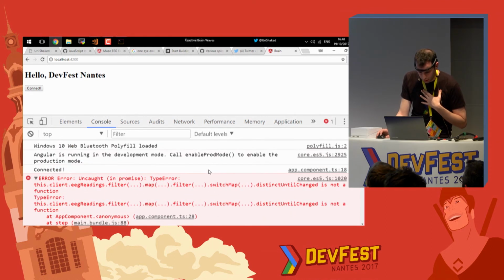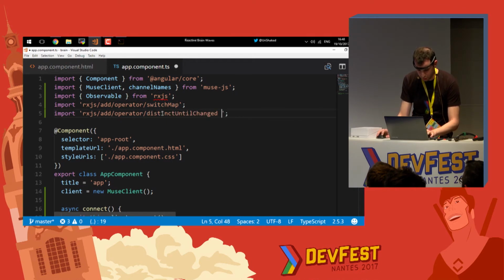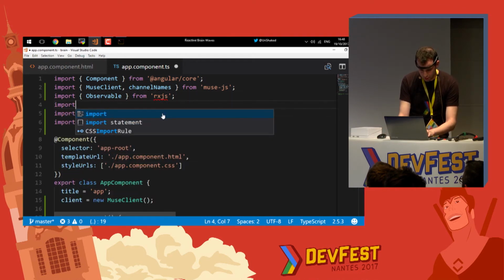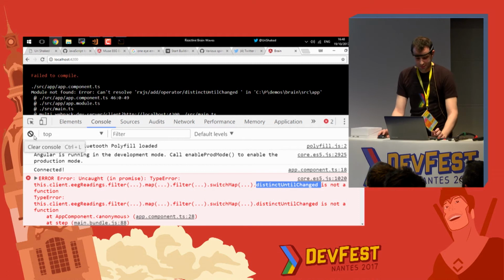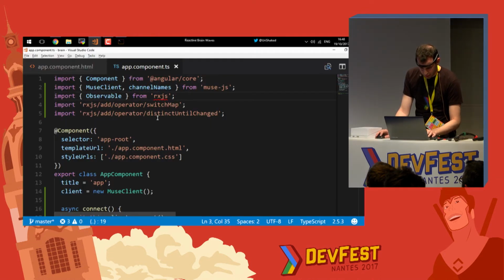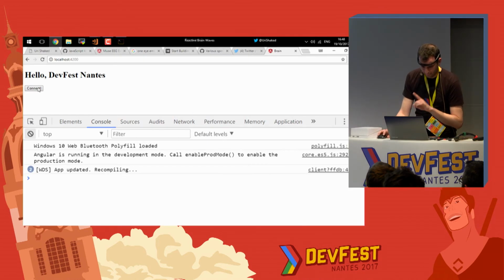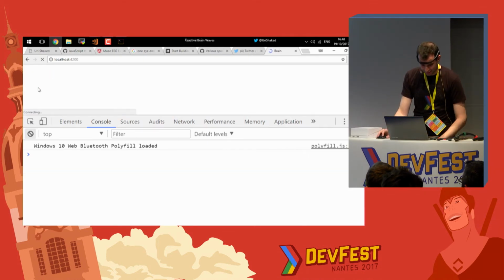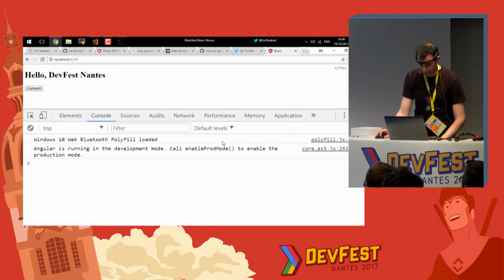Why doesn't it work? Type error, distinctUntilChanged. OK, so it's going to actually force me to import every single one. Or I can just import RxJS. I will just import every single one. distinctUntilChanged is undefined. Okay, let's try this thing, and if it doesn't work, we'll just get rid of distinctUntilChanged. Will it work? Excitement. Reloading, connect, Muse. Well, it's good that we tested the code before the final demo.